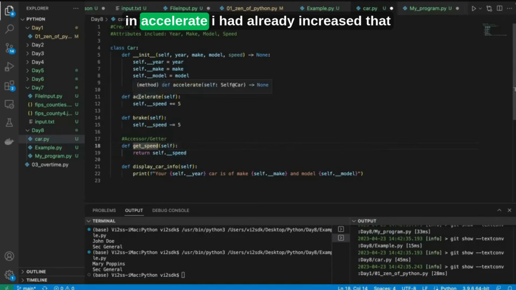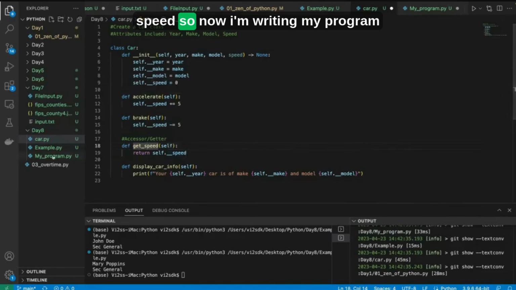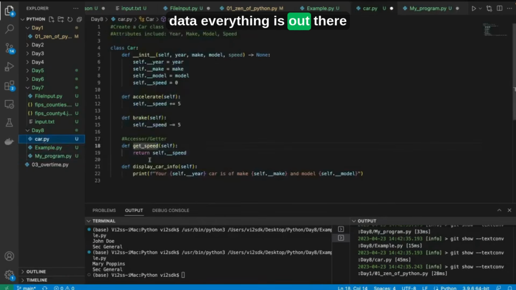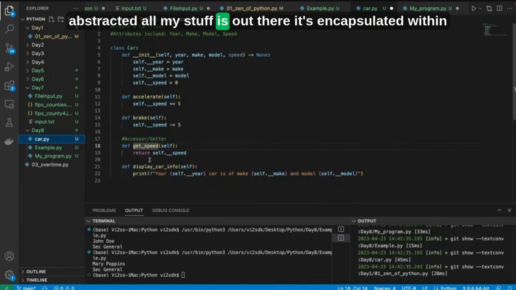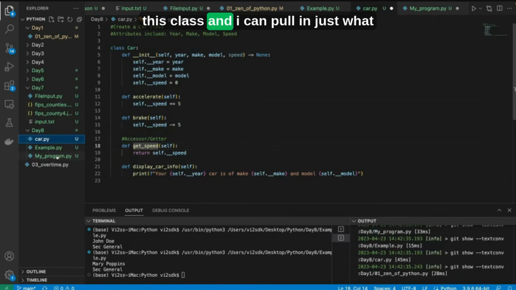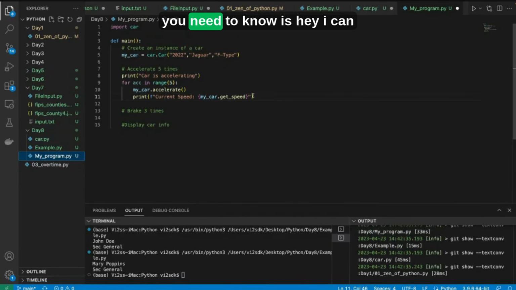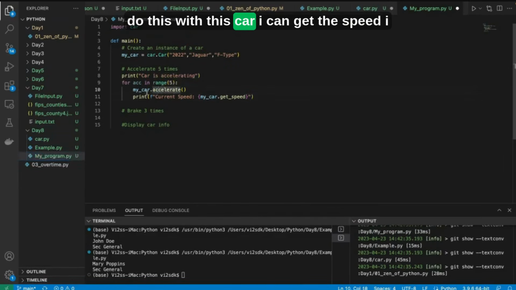But in accelerate, I had already increased that speed. So now I'm writing my program. I have encapsulated all my data. Everything is abstracted, and it's encapsulated within this class. And I can pull in just what I need. They don't need to figure out all that complexity. All you need to know is, hey, I can do this with this car. I can get the speed. I can accelerate and so on and so forth.